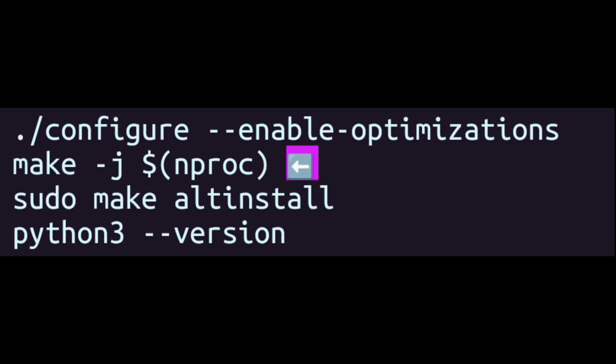Next we issue the make command with the j flag and nproc command substitution. Basically, what make does is it builds the software and the j flag specifies the number of CPU cores to use. The dollar sign followed by brackets means the result of whatever command in the brackets will be passed down. So in effect you can simplify the command as make -j and the number of CPU cores on your computer. Like in my case, the number is 4 cores. So the final command will be make -j4 in my case.